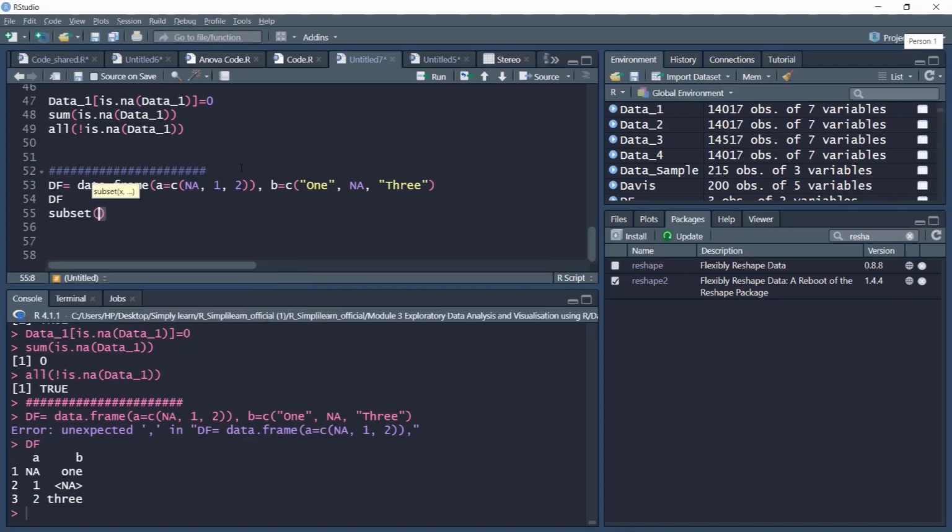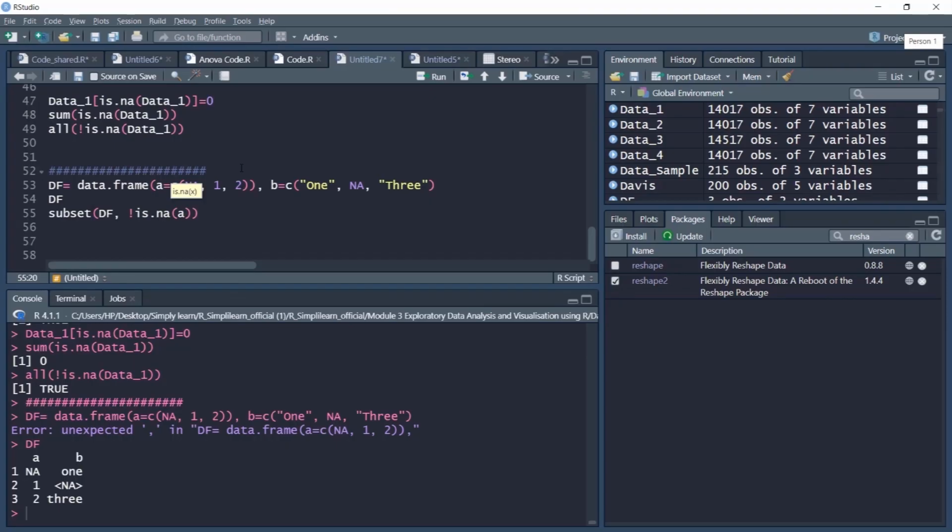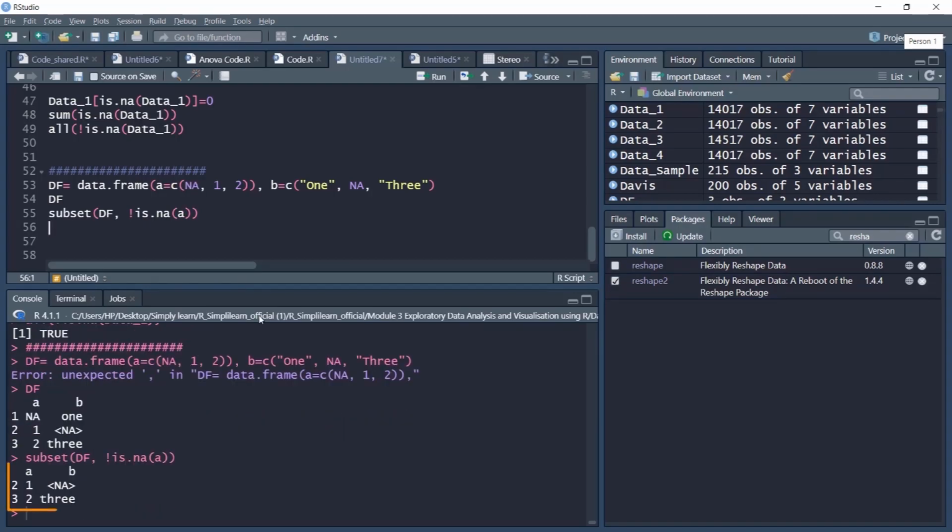So for example, I can subset DF. There are different ways to do it. As we have seen, we'll use the subset command, and I'll select only those non-NA observations in variable A in the data frame DF. If I do that, notice the resulting output removes the row which contained NA in variable A, which was a numeric variable, and the remaining data frame is a 2x2 data frame instead of the 3x3 original data frame.